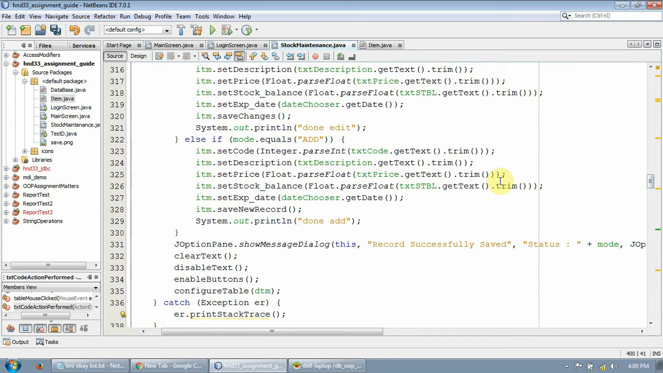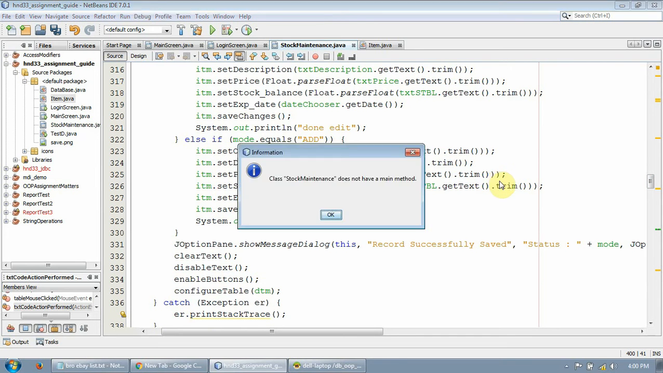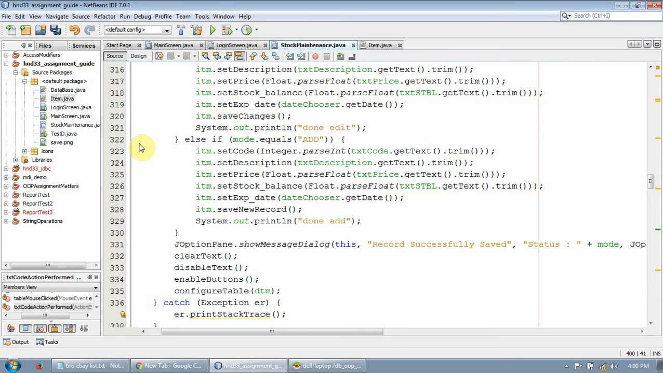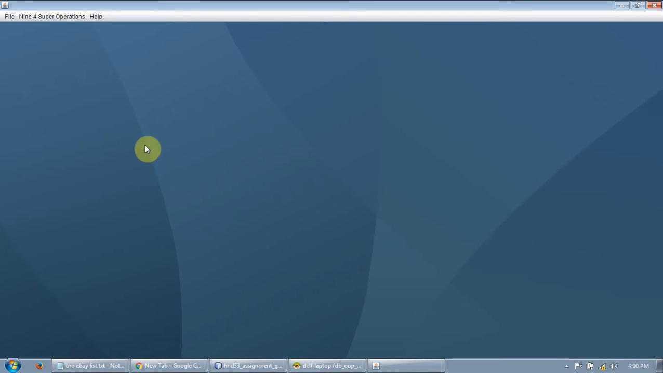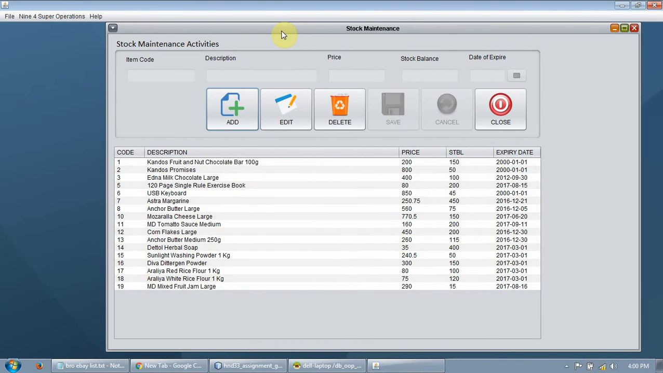So let me take less than 1 minute to run this program and show you how it works if you have missed part 1. You just have to go to the login screen, press shift F6, which brings up the login screen, and enter the username and password. Right, so go there, select the maintenance screen, there we go.